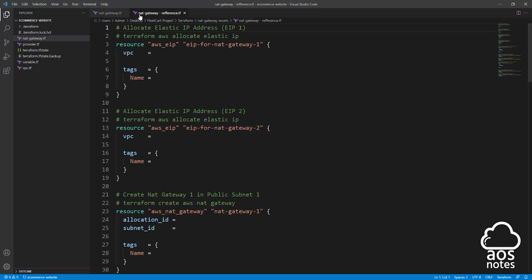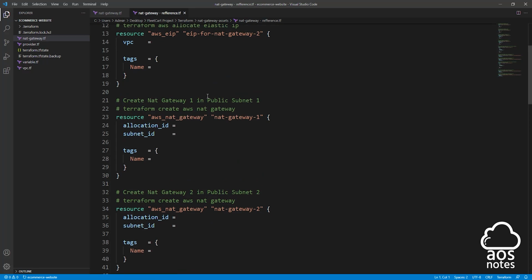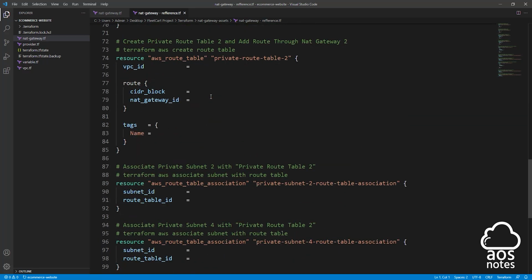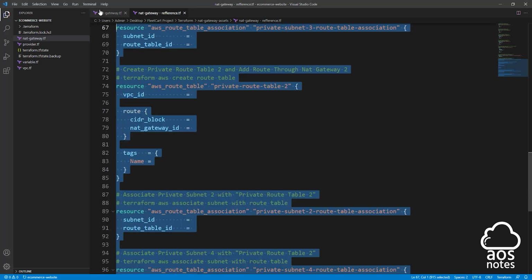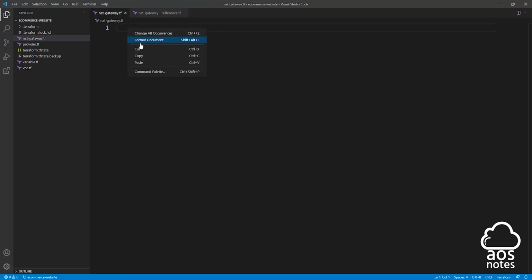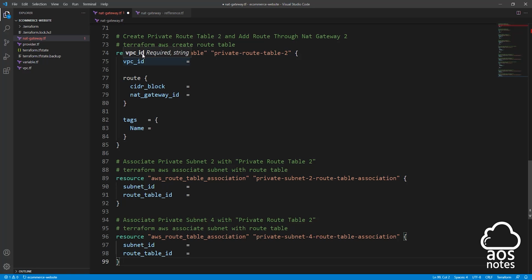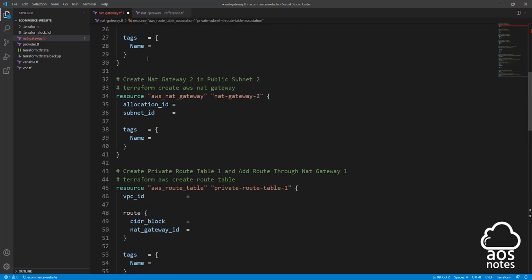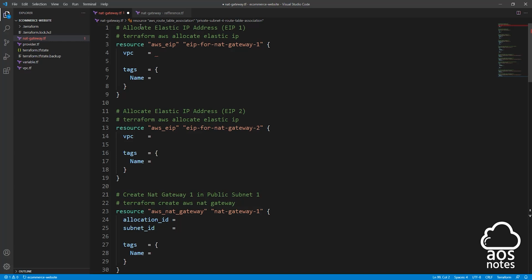And I have opened the Nat Gateway reference file. I'm going to start at the bottom. I'm going to copy all this resource, copy everything, right click, copy, come back to your Nat Gateway file and paste it in there. So I'll right click and select paste. And if you scroll up, you'll see everything here. Now we can close our Nat Gateway reference file because we don't need it anymore.